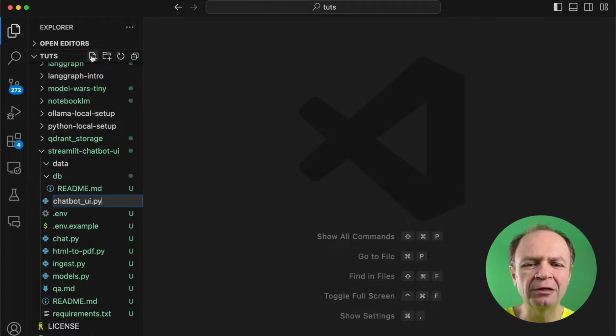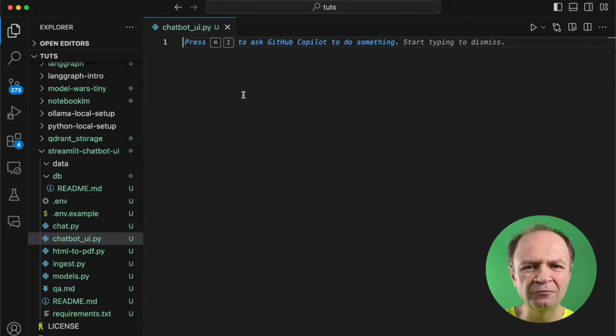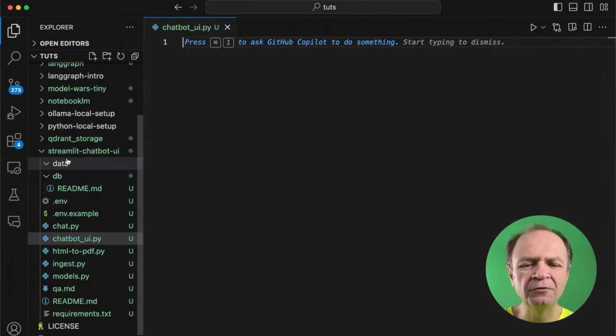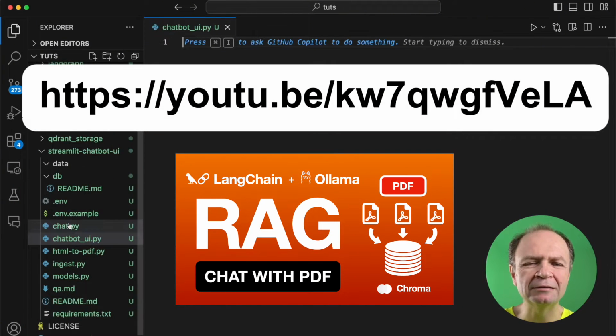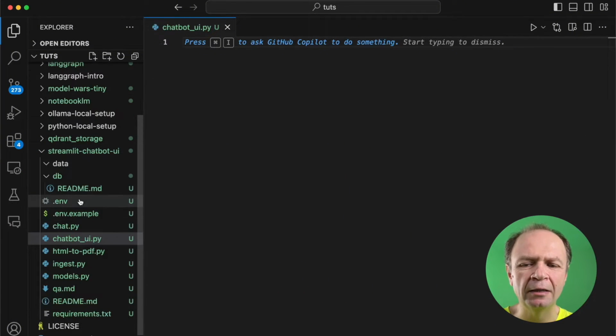Let's kick off our Chatbot UI by setting up a new file in Visual Studio Code, name it chatbot.ui.py, and then we'll add the necessary Streamlit libraries to build our interface. For convenience, we're also reusing the classes and functions from our previous chatbot tutorial like chat.py, ingest.py, and models.py. We'll import chat.py at the top of the file so we can pull in functionality without needing to copy-paste code.